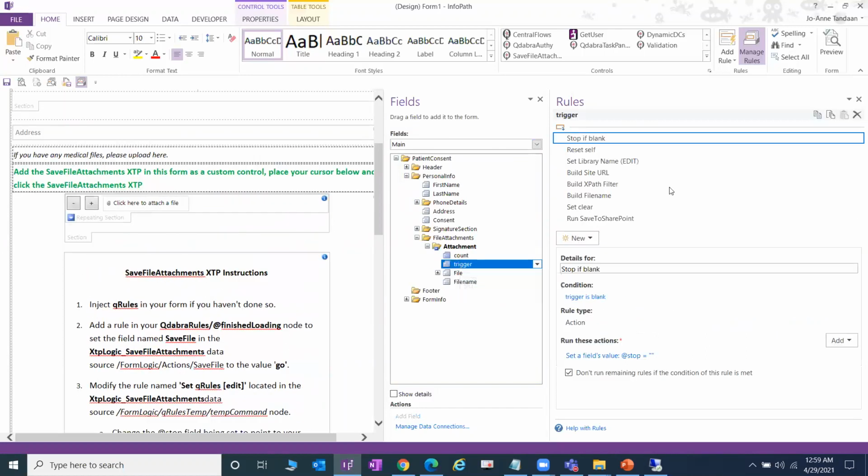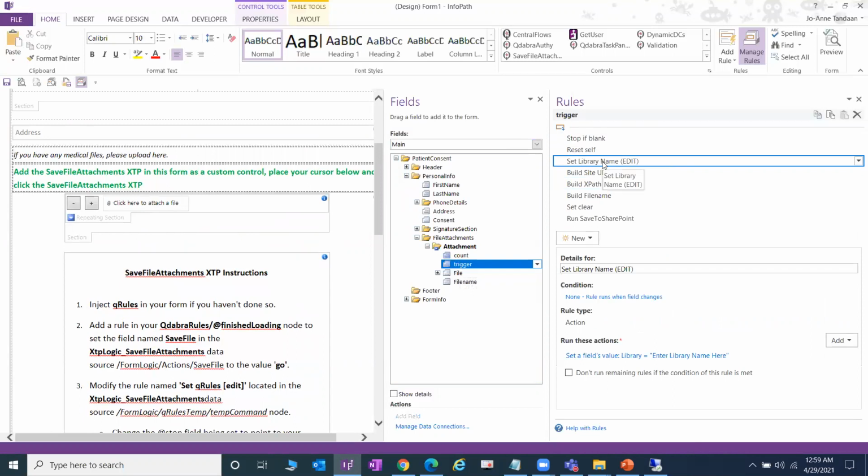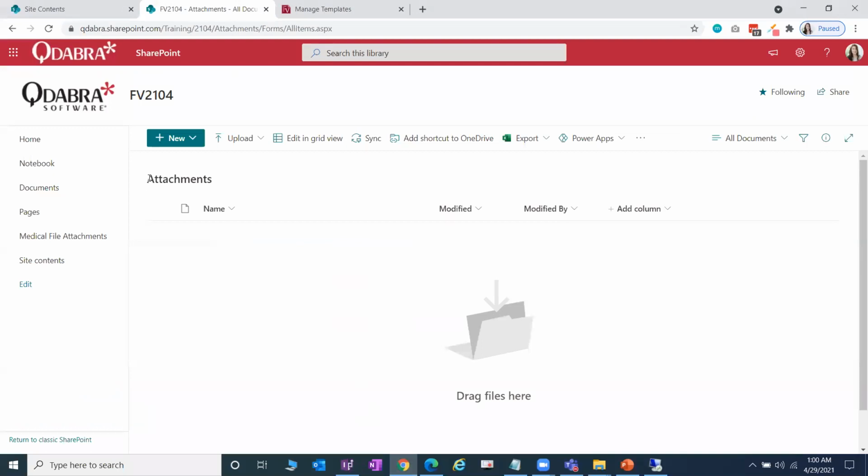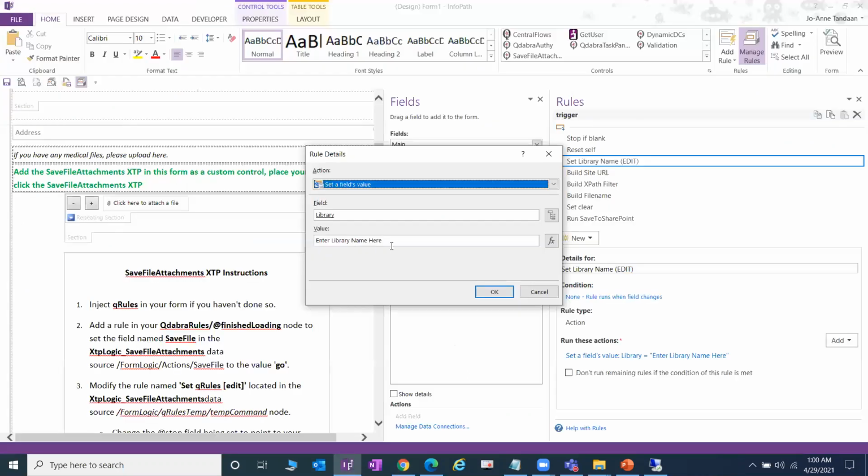Yeah, so select the trigger field and you see that there is a rule here that you need to edit. So we're going to enter the library name here. The library name is the attachments document library. So you're going to enter your library name. In this case, I'm using attachments. So I'm going to type it here.